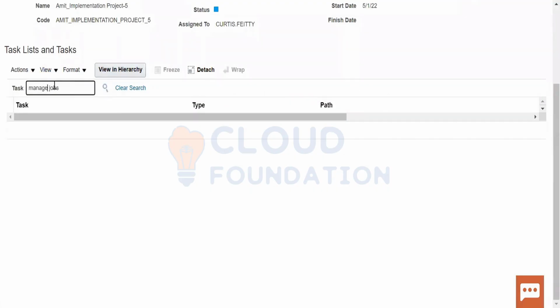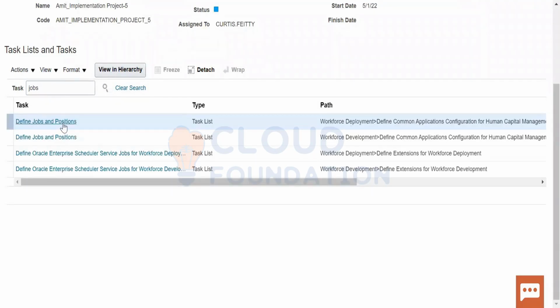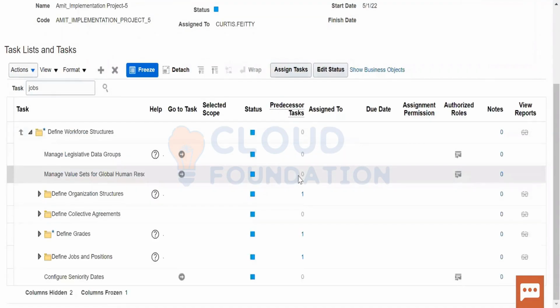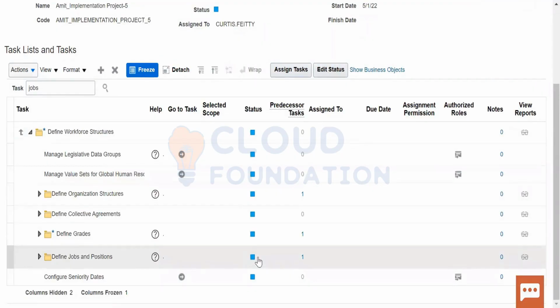So I'm going to click on the next one. Now go to define jobs and positions. Click on jobs and positions. I will show you how these things come. So this is the status. All these things say not started. That means the status is not started.